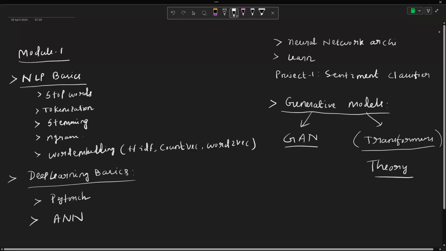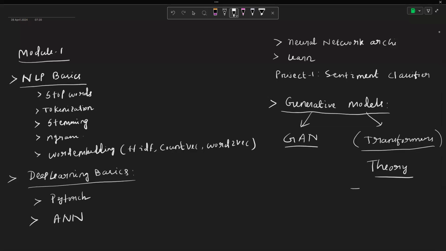So transformer we will learn. In transformer we have a lot of concepts, like what is positional encoding, what do you mean by attention, which is a unique mechanism, right? A very difficult concept, but we will understand the complete theory, followed by generative adversarial networks.